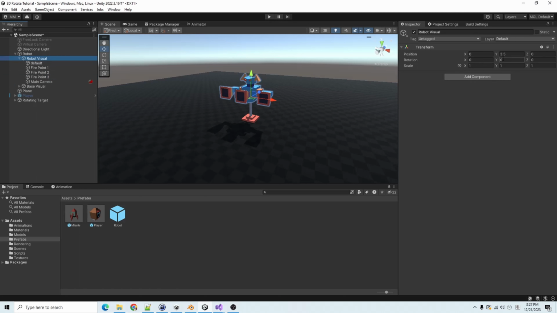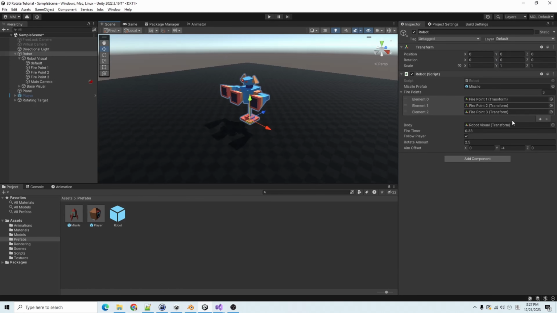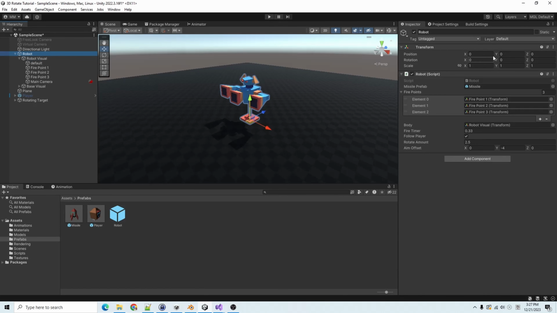The reason I did this is because if we rotate the robot visual, I'll rotate that, then I'll select all of our fire points, or I'll just go through them. But you can see they actually moved with the visual. So let's go back to 0. The next thing I have exposed here is a field for the body that we're going to be rotating. And that is just going to be this child robot visual object. That's actually what's rotating and not the parent or root game object.